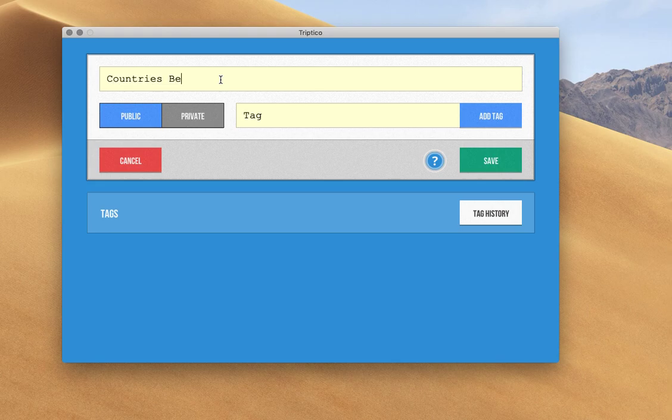I'll call it countries beginning with A. I can add some tags, so I might tag this one geography, capital cities, just so in the future if I'm ever searching for this particular activity, or if anybody else is searching for this activity, if they type in capital cities or geography, then it will appear. That'll do for now. I think I've discussed as well about the public and private.